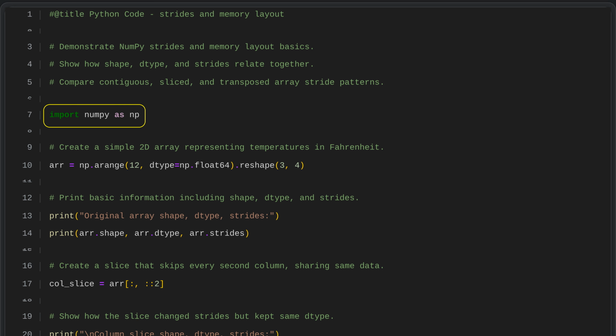We begin by importing the NumPy library, a standard tool in Python for numerical work. NumPy supports efficient arrays and matrices and offers many mathematical functions that operate on them. In this script, it is crucial because we use these array features to explore how data is stored in memory and how strides work. Understanding NumPy is therefore key to understanding the array memory layout concepts demonstrated here.